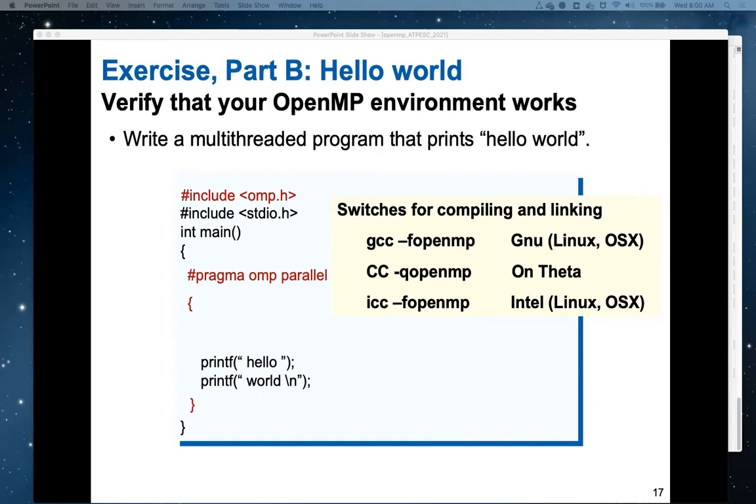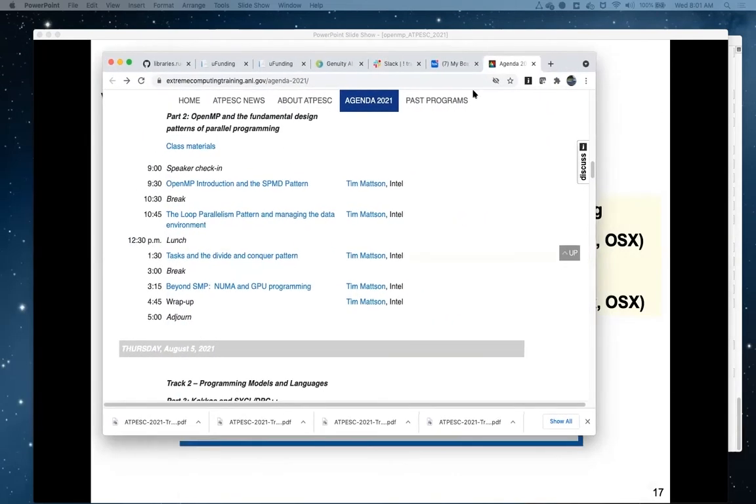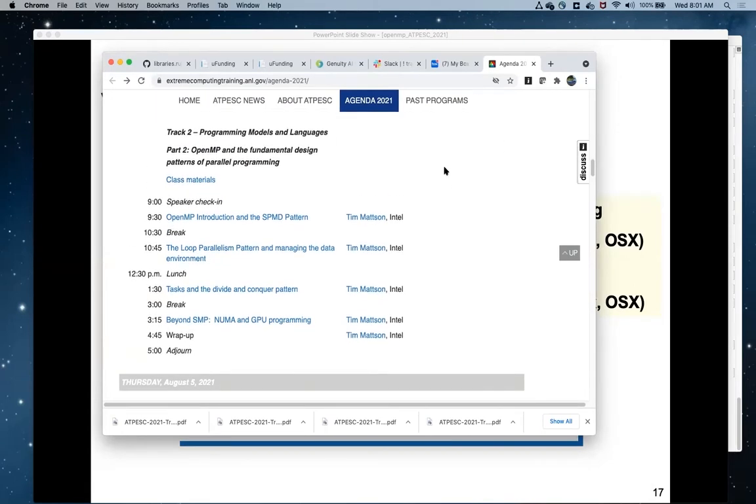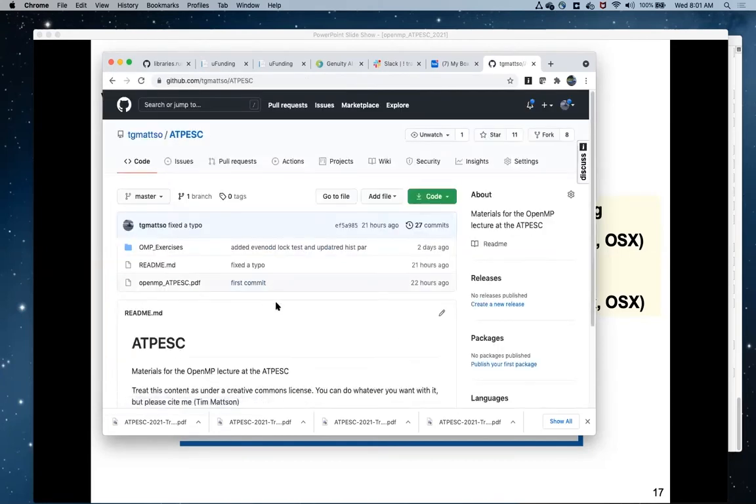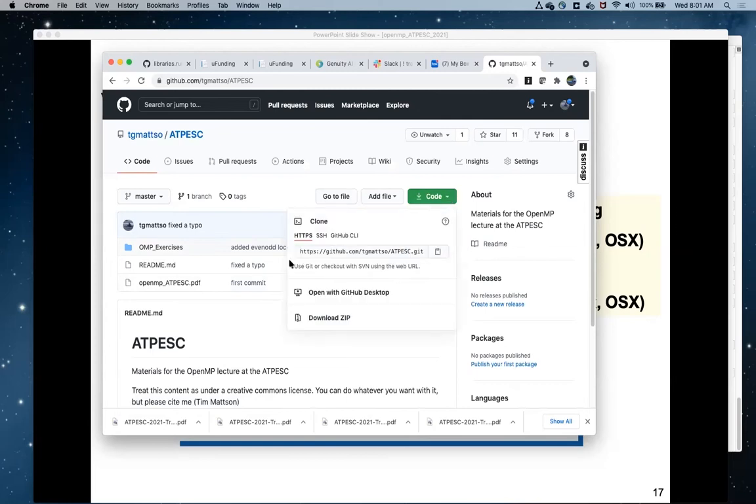the GitHub location is on the title page of this slide set. If you look at the program for this lecture today, class materials, that link takes you straight to the GitHub page. So just clone this repository, and you will have everything. You'll have the PDF of the slides, but you'll have all the exercises right there.